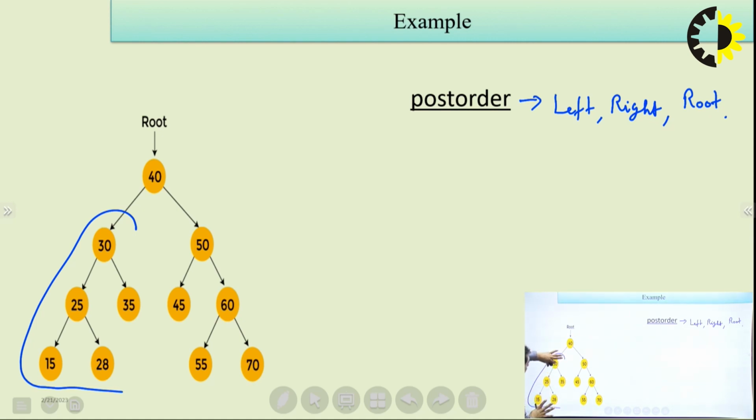Okay, the left portion completes for this original tree. Now come into the right portion. In the right portion we get another tree that has the root node as 50. So come into the left portion for this particular tree, that is 45. Now visit the 45 and come into the right portion for this particular tree.